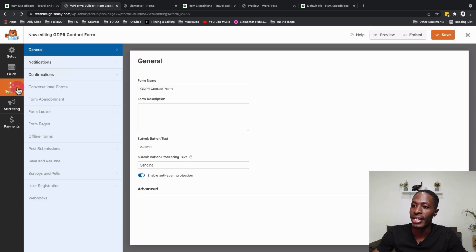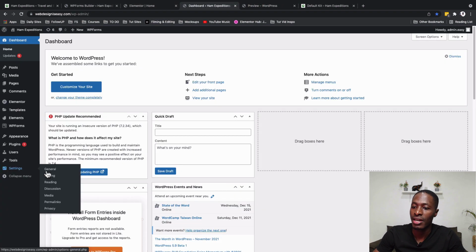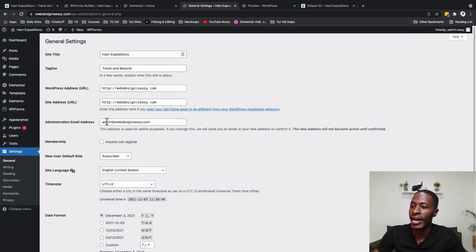Under settings, we can set the notifications, where they are sent. The emails will be sent to the admin email. So the admin email, where is it found? When you come over here in your WordPress website, under settings, general settings, this is the admin email where all those emails coming from that contact form will be sent.